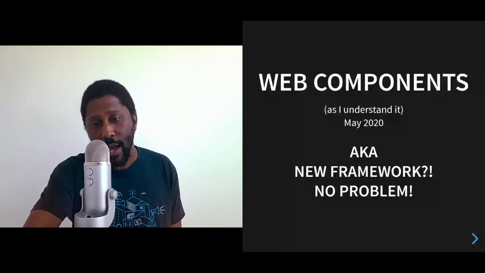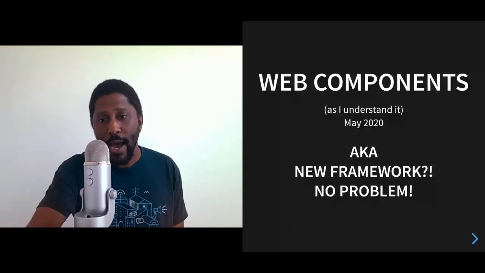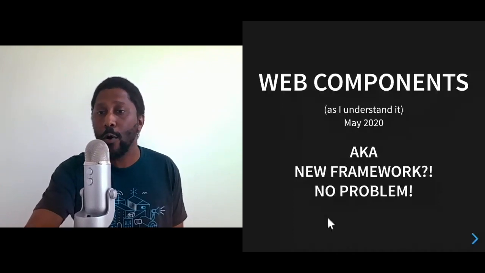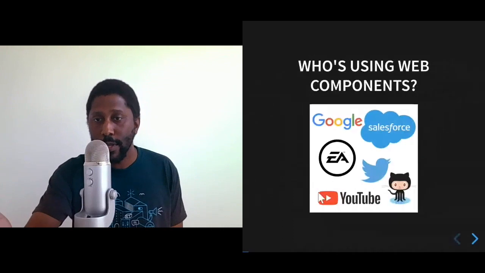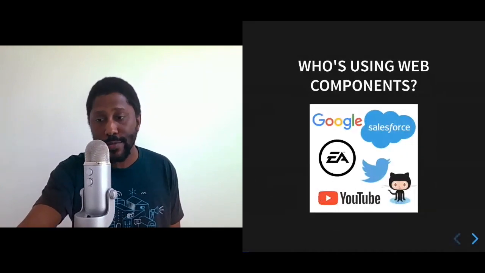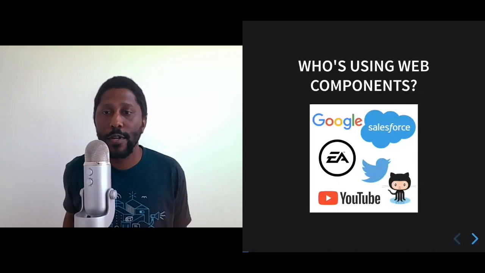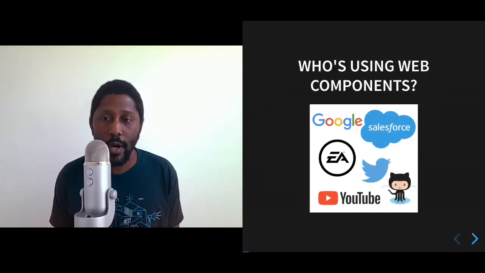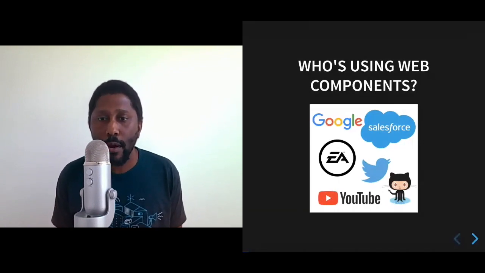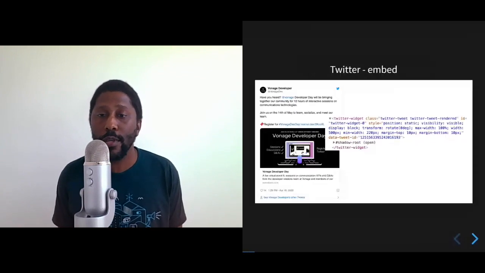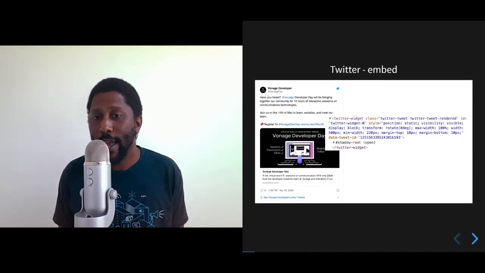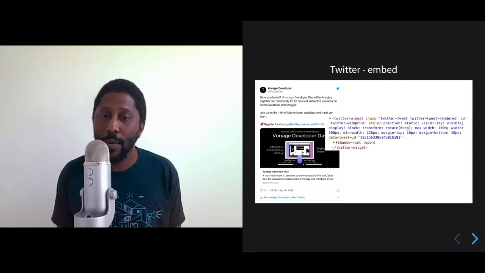Now, sometimes before delving into a new topic, I think it's helpful to see who's using it. As you can see here, hopefully there are some logos that look familiar to you. So let's see how some of them are using web components. Up first, we have Twitter. Now, anytime that you've ever embedded a tweet, you've been using a web component. As you can see here with the tweet, along with the code used to render it, it says Twitter-widget. Now, that's not a normal thing that you come across every day. And so that's kind of how you can tell it's a web component.